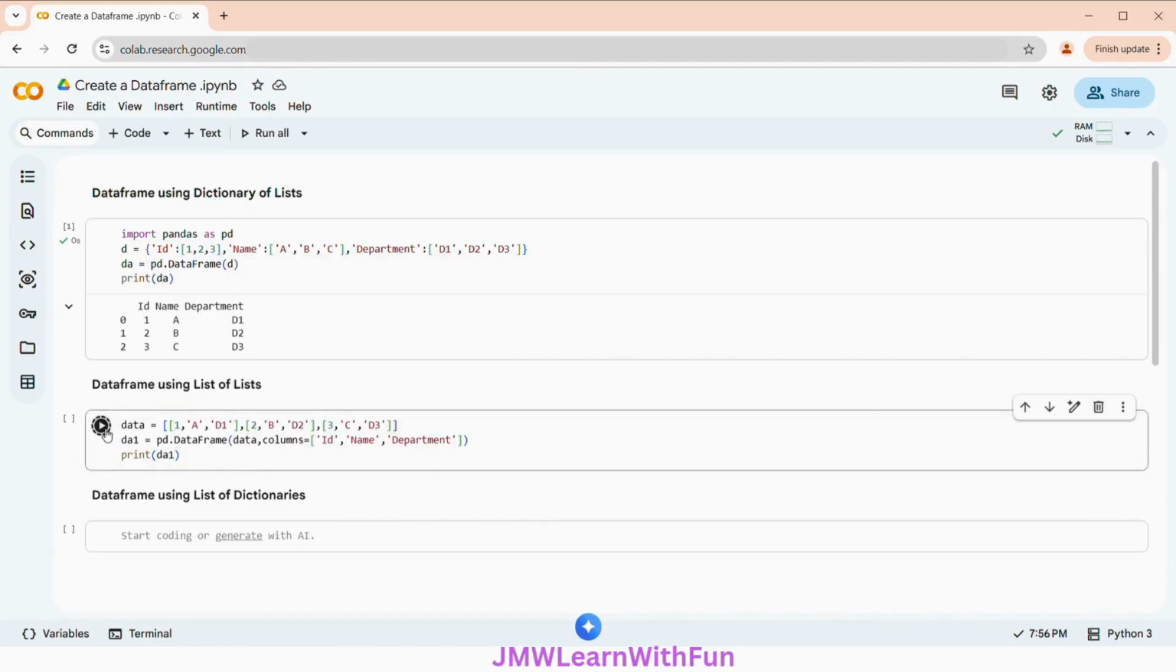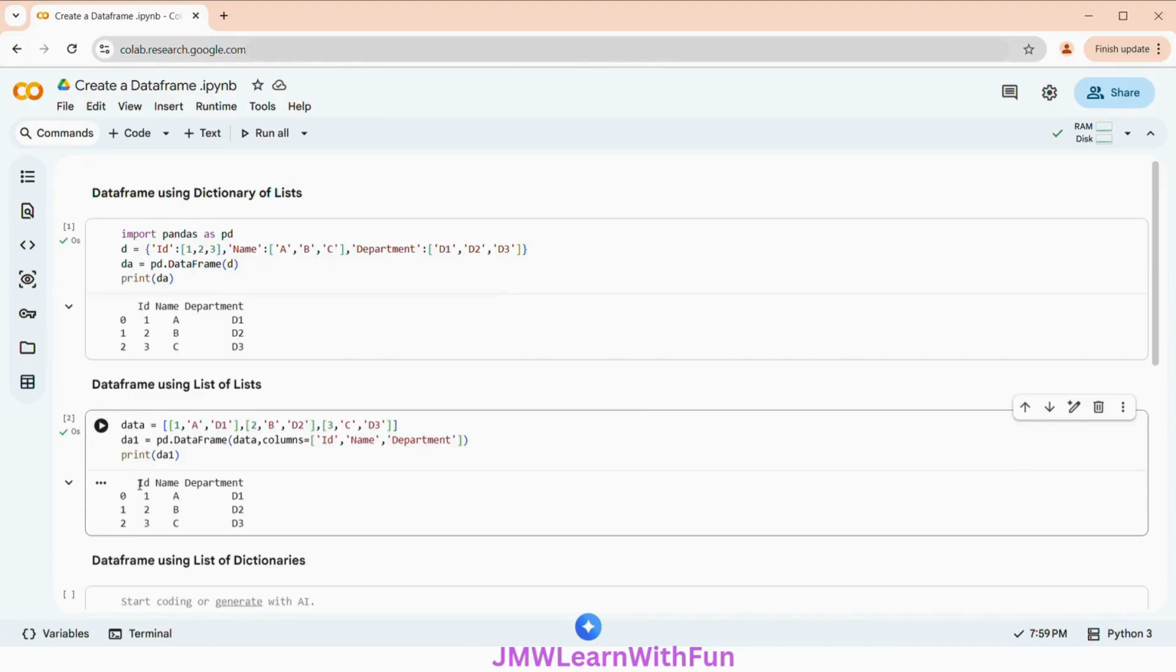Let's run this code cell. We see that we get the 3 columns, ID, name and department, and we have 3 rows, the indexing starts from 0. So we have ID as 1, 2, 3, name as A, B, C and department as D1, D2 and D3.